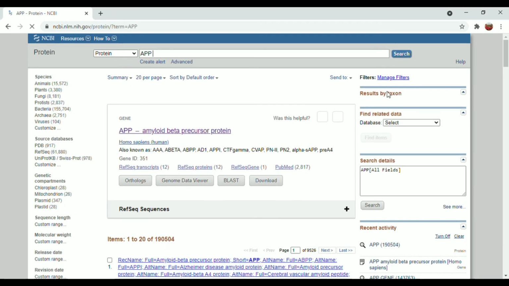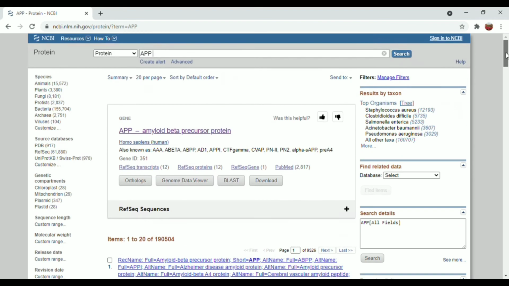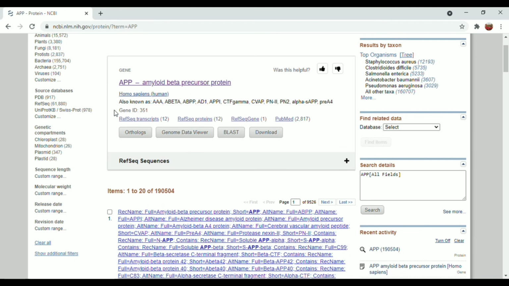Okay, so here you will see that APP amyloid beta precursor protein has emerged. This particular protein is also known as A beta, ABPP, AD1, and much more. There are many different names. Okay, so there are multiple options available here if you want to explore those. Now I'm going to show you how you can download gene and protein sequence. So all you need to do is to click here.